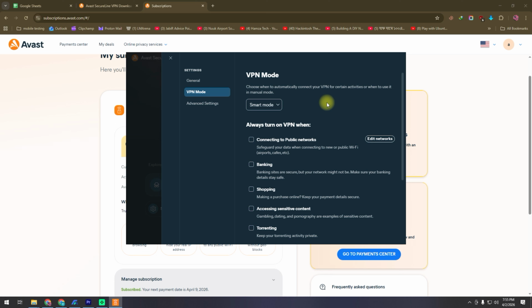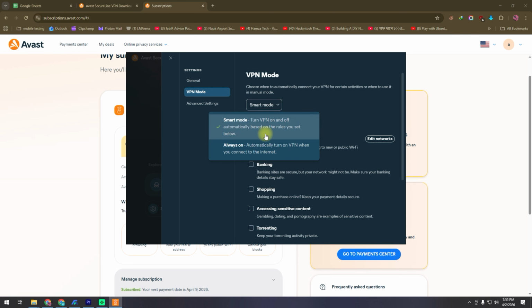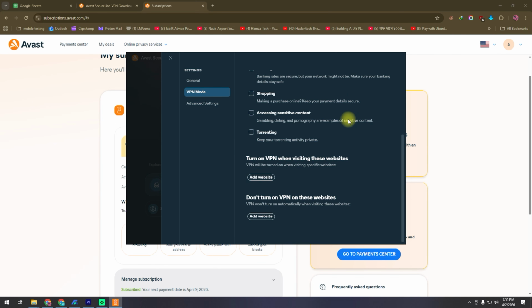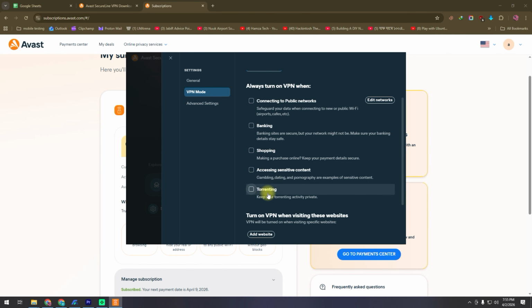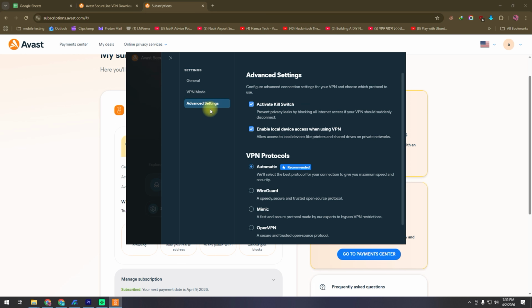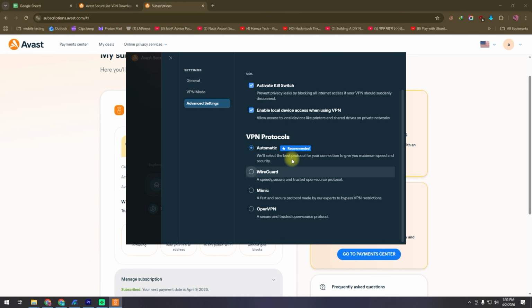When we look at the settings, the options are identical. There is absolutely no difference. It's just like what we saw in Avast. And then again with AVG, it's the same here. Here we have Smart Mode and Always On.